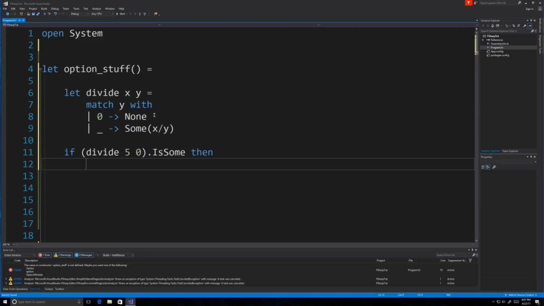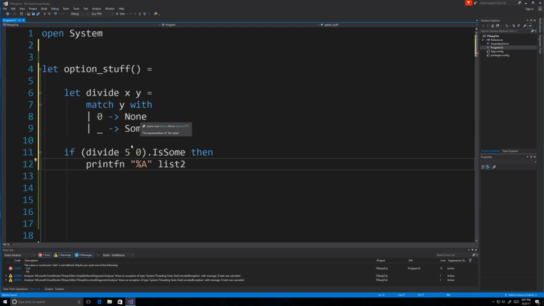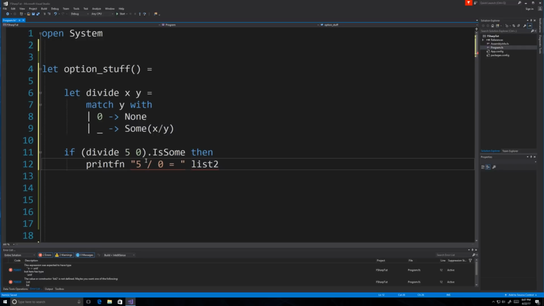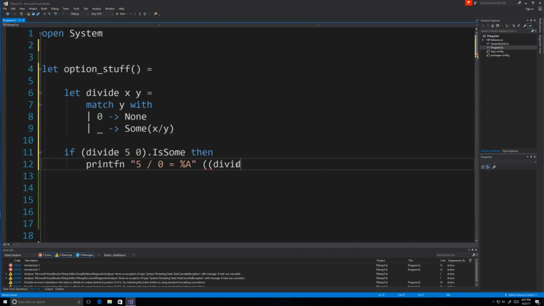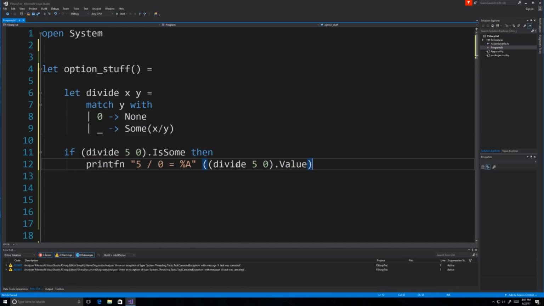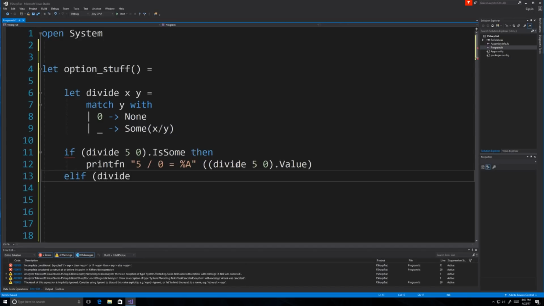Then we want to go and print out some information. So we'll go print, and even though we know this is never going to work, we're going to go 5 divided by 0 is going to be equal to, and there's the a, and then after that we're going to call the divide function. So we'll go divide 5 and 0, and if we want to get the value from that, we can do so just by putting value inside of there, and then we can go ELIF and divide and pass in 5, 0, and put that there.